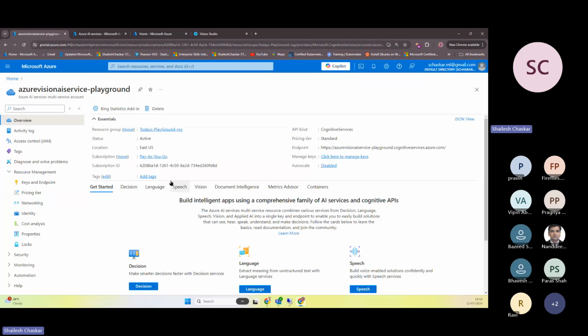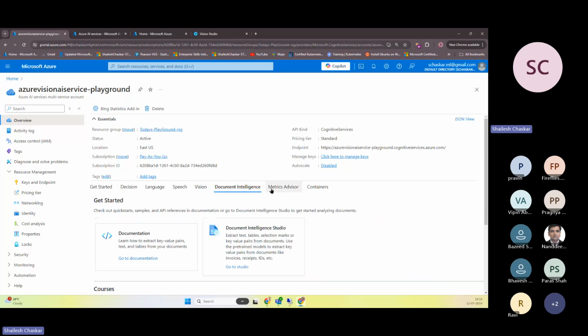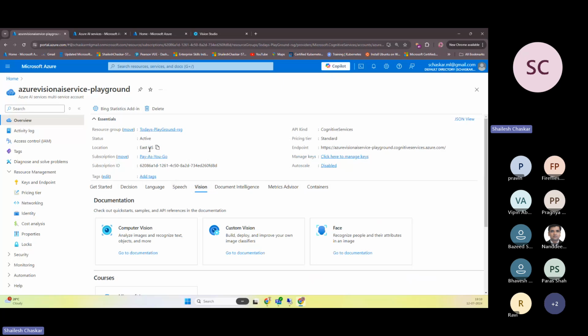You have to just create the services. I remember it's available in East US, not in East US 2 as well. So if you create over there, you can use all these different services: decision, language, speech, vision. And today we are talking about vision. Document intelligence, metrics advisor, content safety, those are the additional features. But yeah, ensure that you are creating in the right region so that you can invoke them.